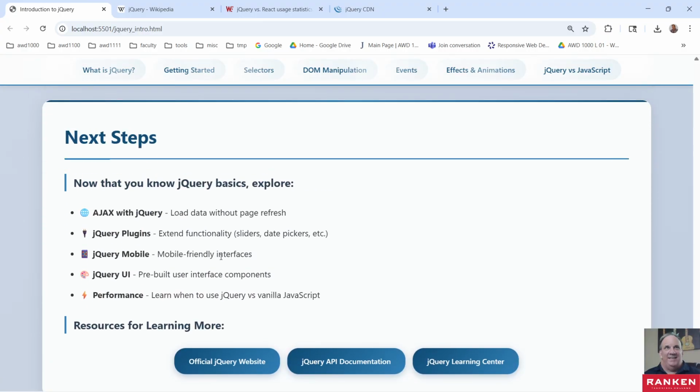But as we kind of have seen, it can make things a lot simpler, and simpler is always good. Less code to write, right? So now that you know jQuery basics, play around with it a little bit. There's Ajax with jQuery that's a little more complex. There's jQuery plugins. There's also separate ones called jQuery Mobile and jQuery UI. And then learn when to use jQuery versus vanilla JavaScript.